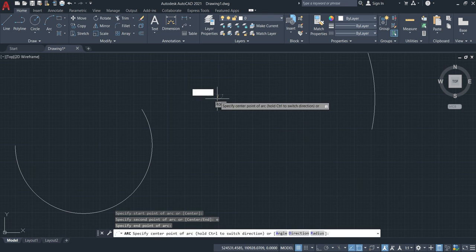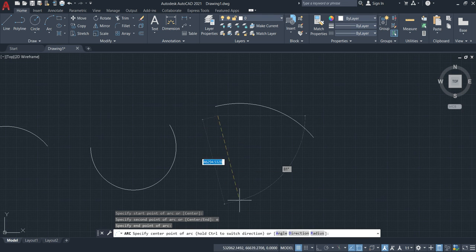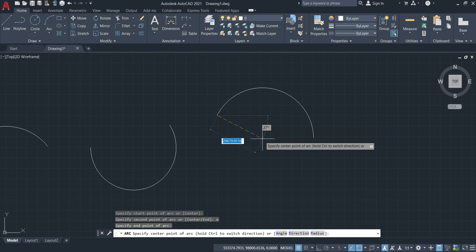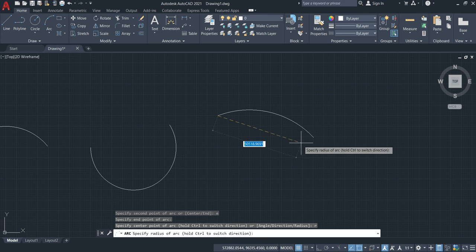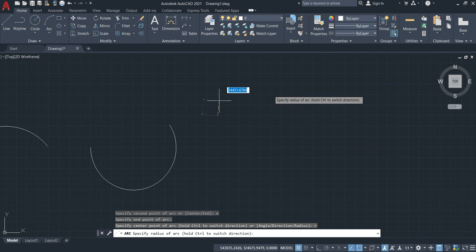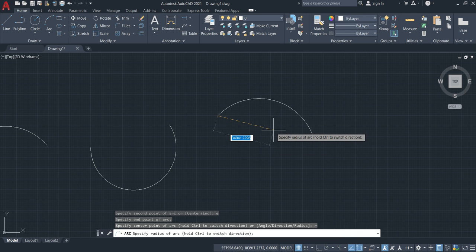When I click here, you can see that I have been provided different options. I can specify the center point, the angle, the direction, or the radius. In this case, I will go with the radius, so I will press R, Enter. Now you can see that the arc is drawn anti-clockwise, starting from this point to that point. It's going in the left direction.